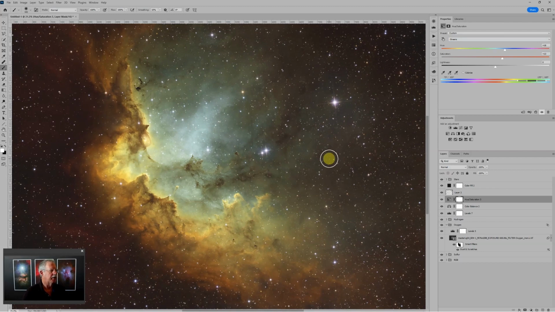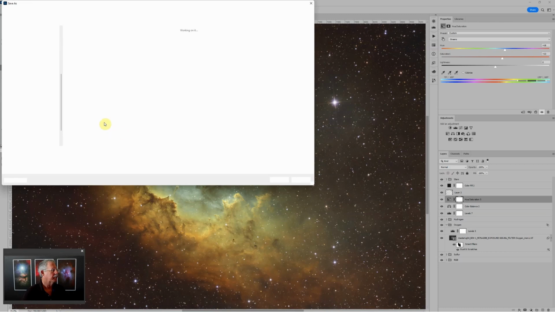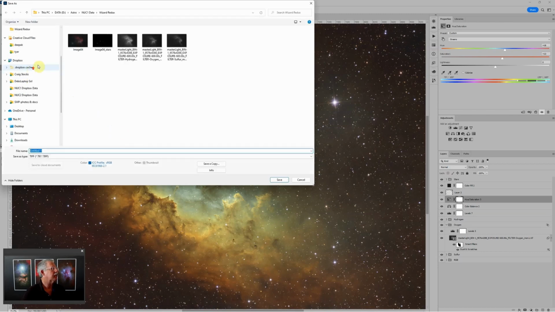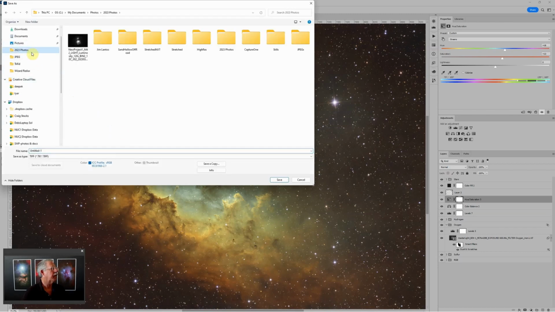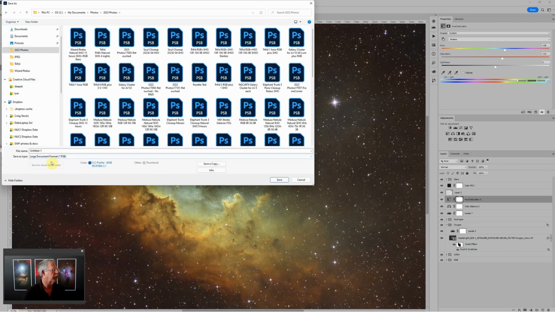So I would save this now. Go to File, Save As, and I want to keep it, and I'm going to save it as a large document format, and we'll call this Wizard Natural SHO for video, and click Save.